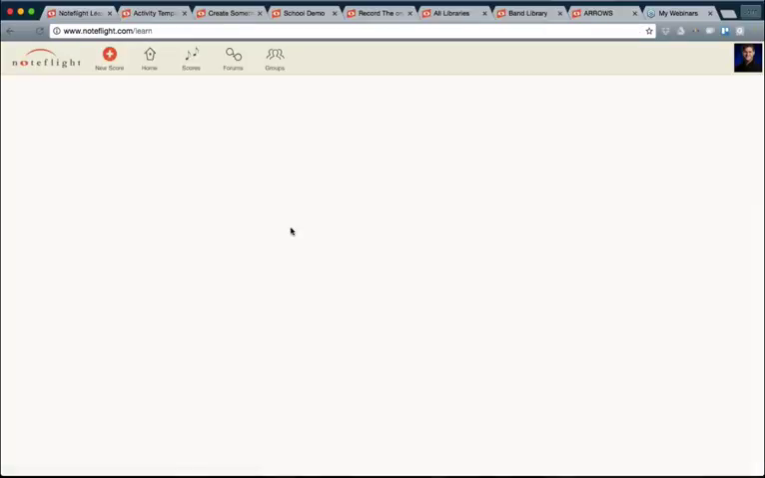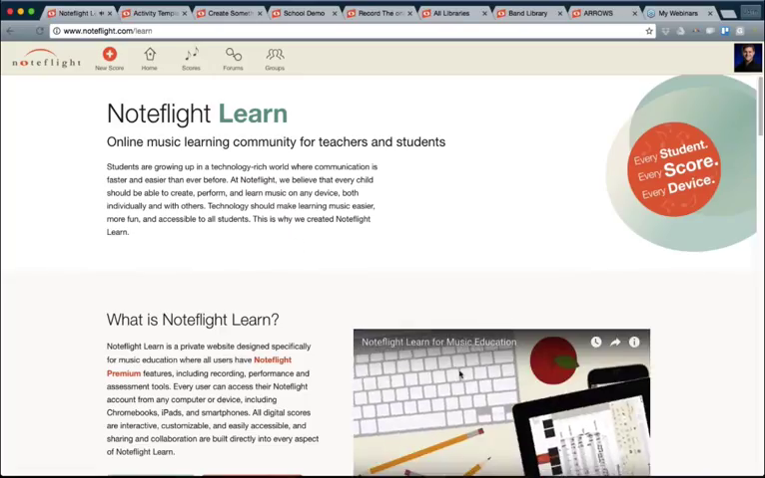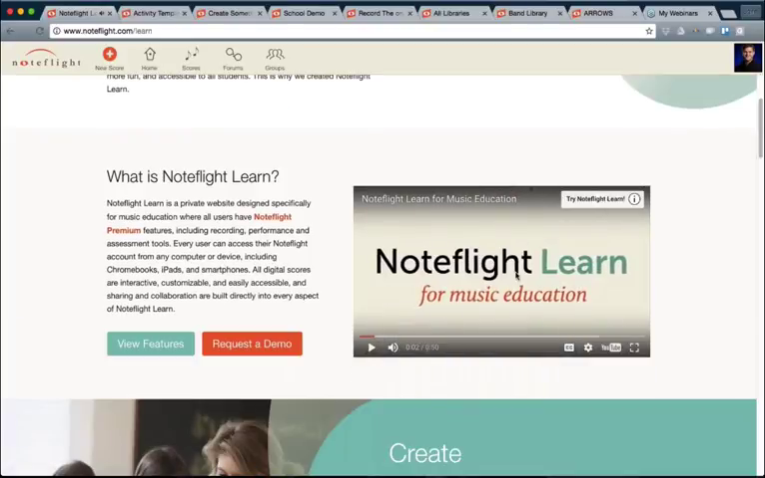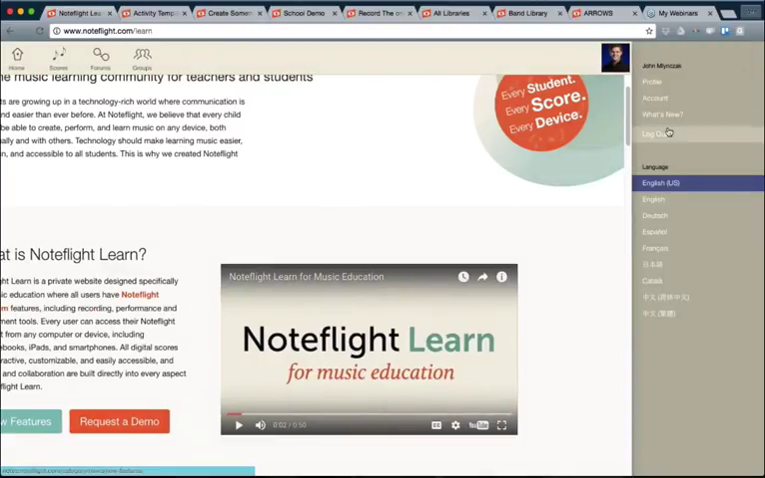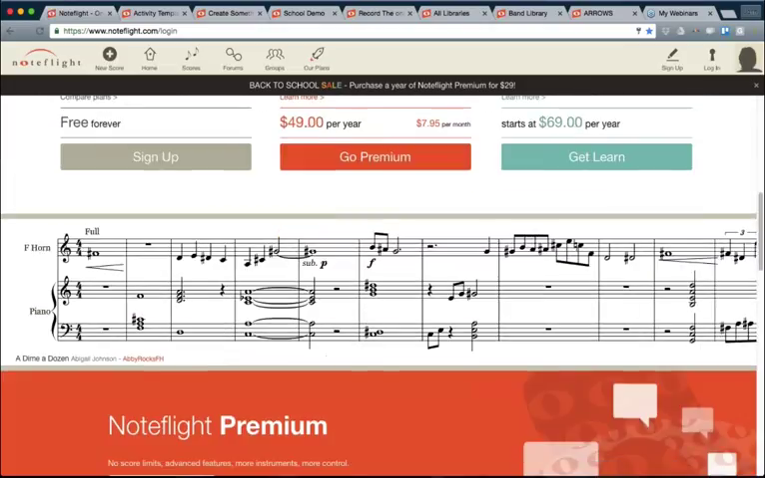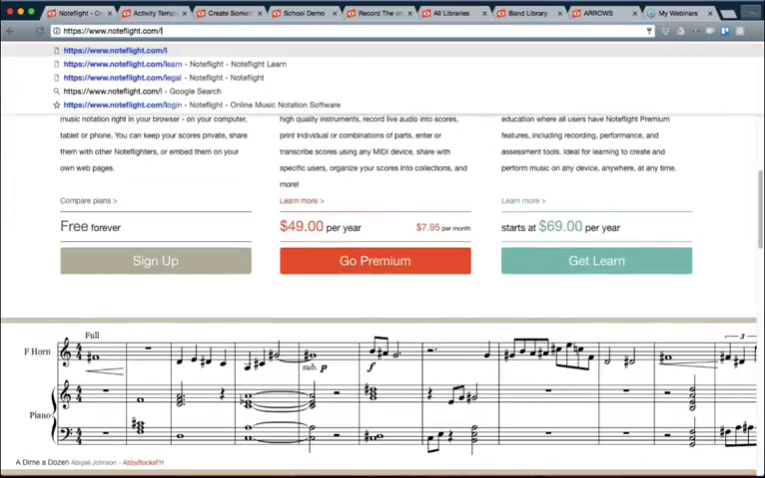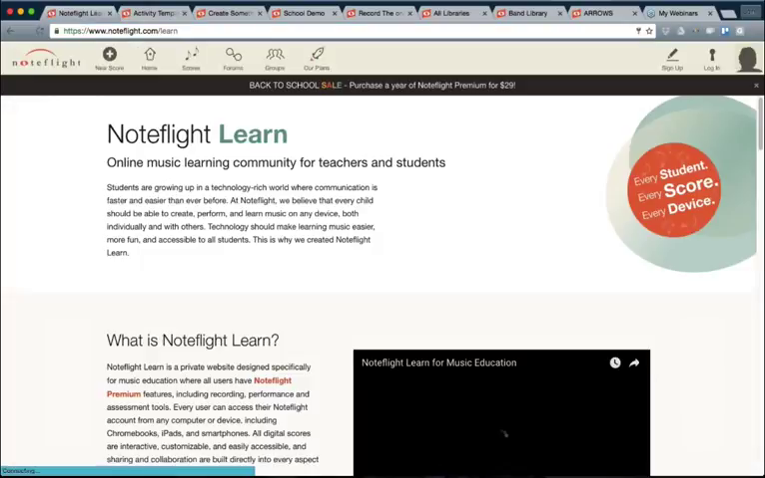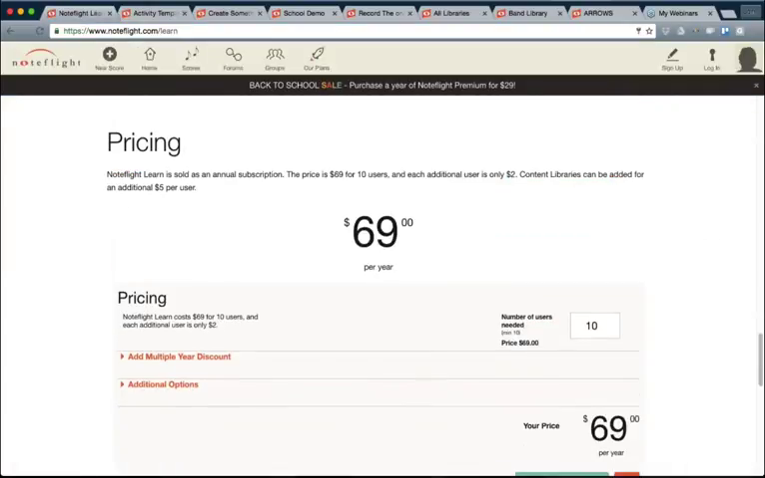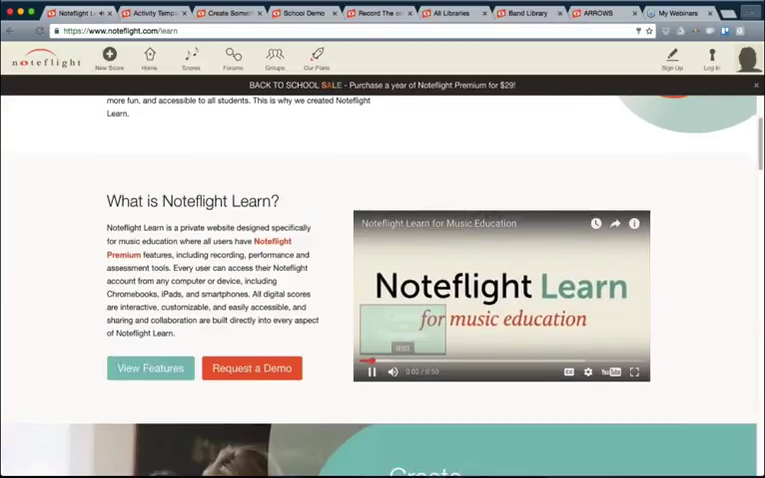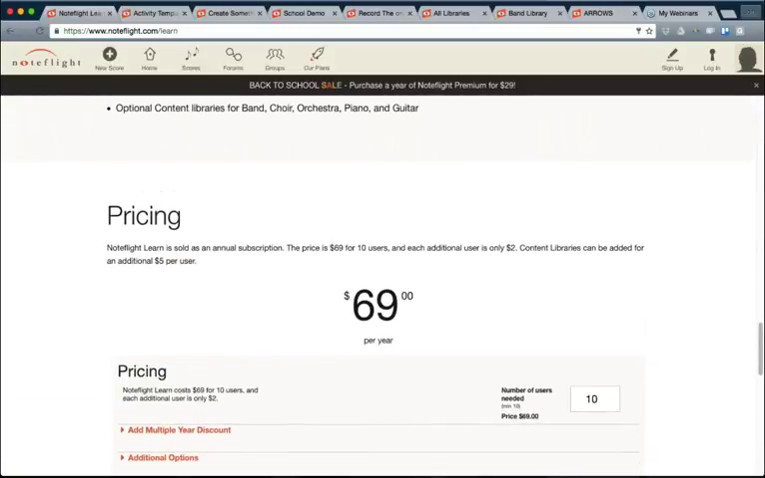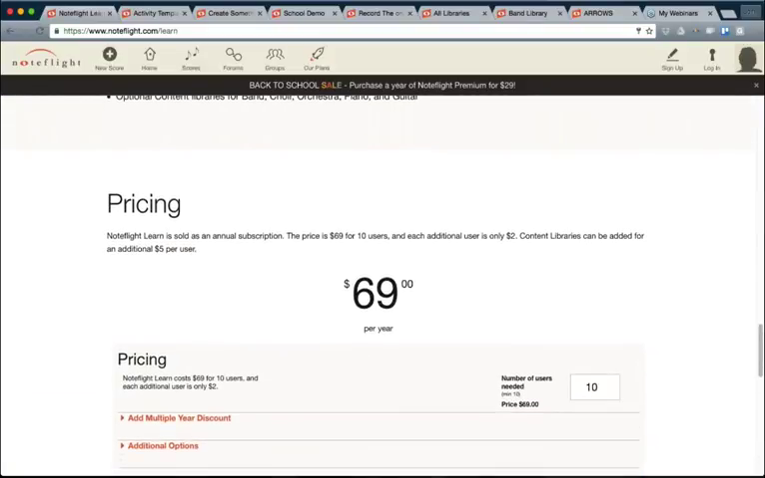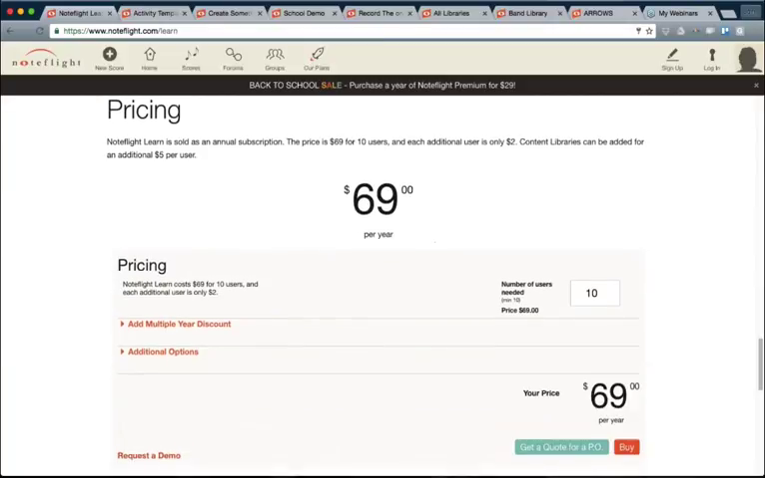The pricing for Noteflight Learn for that is $69. Oh, there's a great video on the website if you haven't seen it yet. Noteflight Learn is $69 for the first 10 users. So this is your private lesson account in this case. I'm going to go to the bottom of the Learn page. Here's how you can use Noteflight Learn in your class. I actually made the decision to autoplay that video and I'm regretting it now, but I think it's a great video. So it's $69 for 10 users and every additional user is only $2.